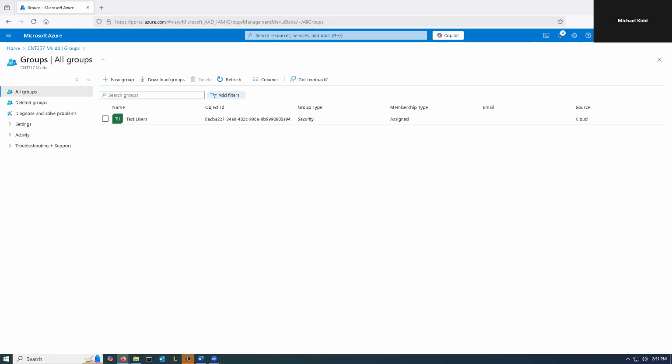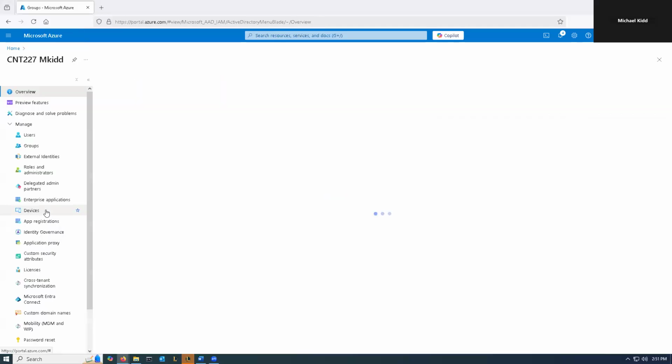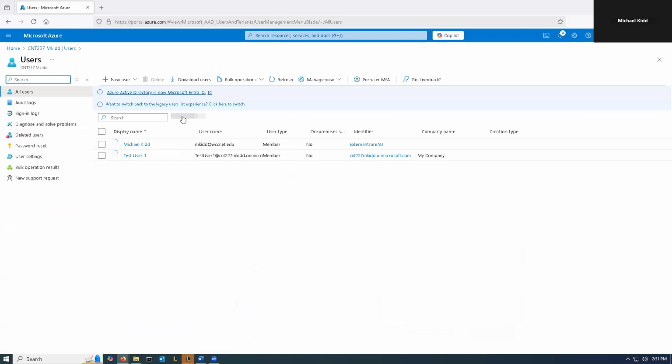Now let's have you guys make a couple more test users. So we'll go back in here and we'll go to Microsoft Entra ID and we'll go to users and go ahead and make two more test users, test user 2 and test user 3. Test user 2 should not be part of the group test users, but test user 3 will be part of the group.